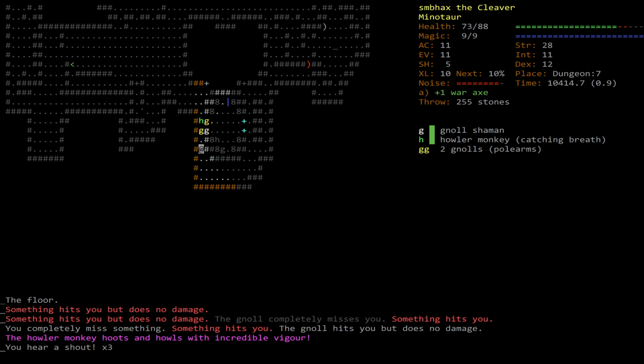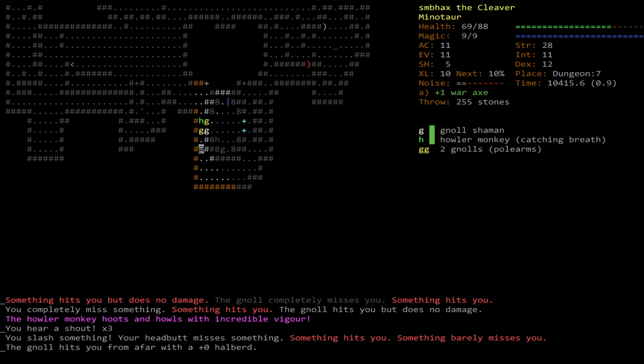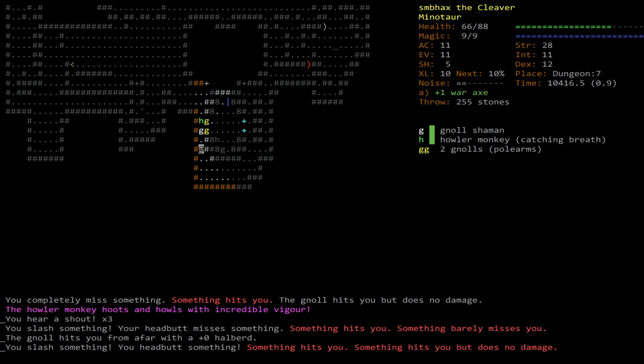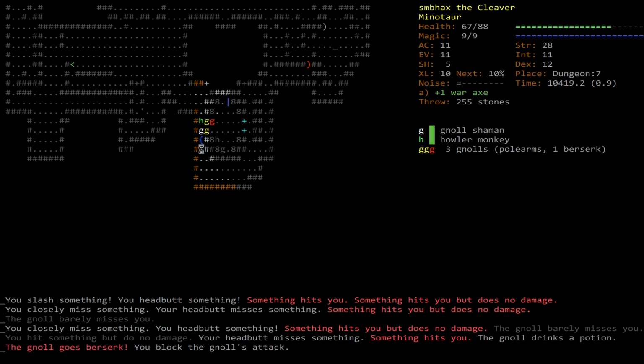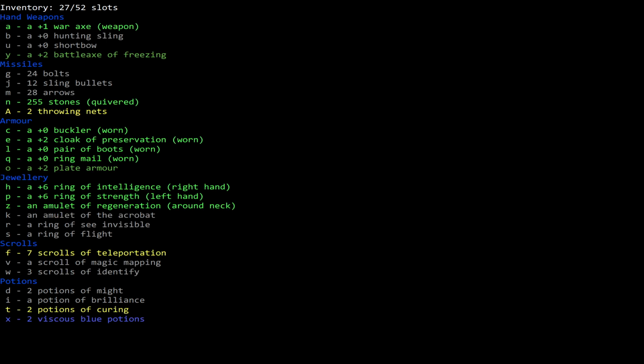The howler monkey's carrying on. But yeah, there is something here. I headbutt something. I wonder what that is. Well, now that weird bracket thing appeared again. Well, now it's saying, was it an invisible gnoll that's this weird bracket? I wonder if I have, do I have like a potion of see invisible? I have a ring of see invisible. Ooh.